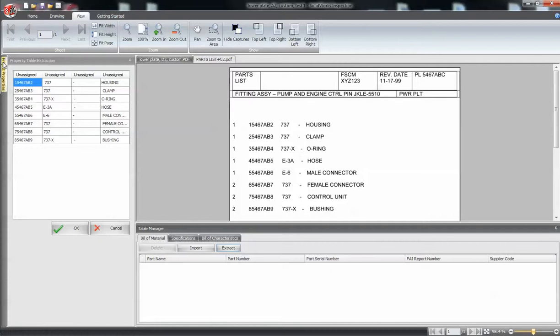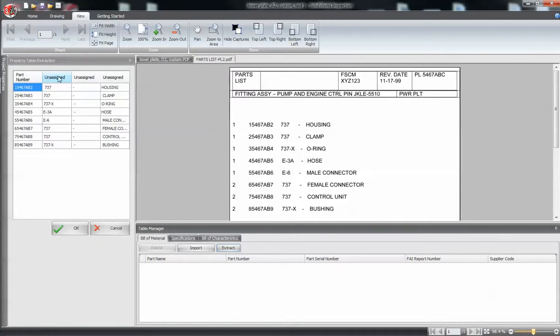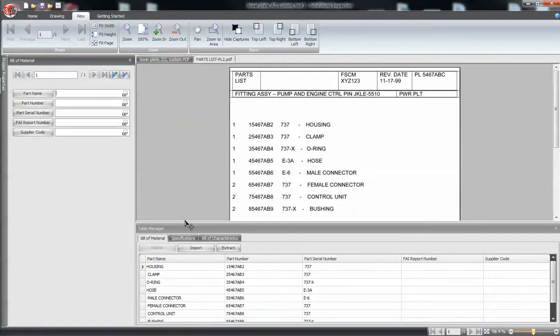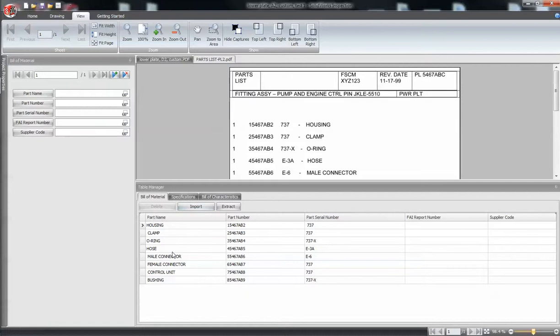And after I've done that, I'm going to have a property table extraction right here. And what I can do is right-click on the column headers to change them from unassigned to the correct value. So I'll go part number, serial number, and part name. And then go ahead and hit OK. And now I have a bill of materials here that can be included with the first article inspection report.